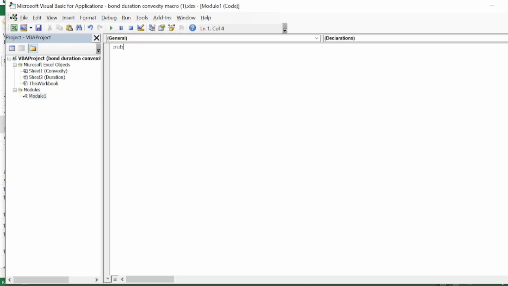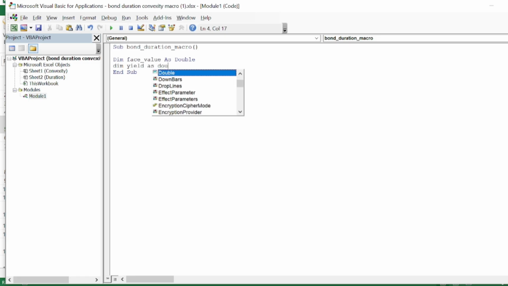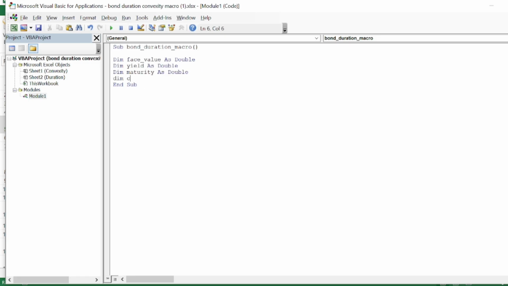So firstly, what is macro? Macro is simply a set of instructions that our computer runs automatically to save time. And it's always written in VBA, Visual Basics for Applications, a simple coding language inside the Excel. So in this, we'll write a code for bond duration in a macro that asks the users for inputs and performs all the maths and shows the results automatically. So let's see how to do it. We'll start the code.